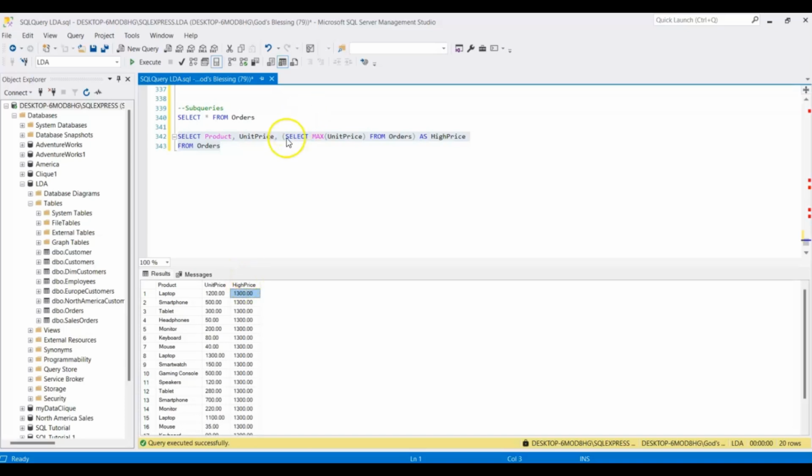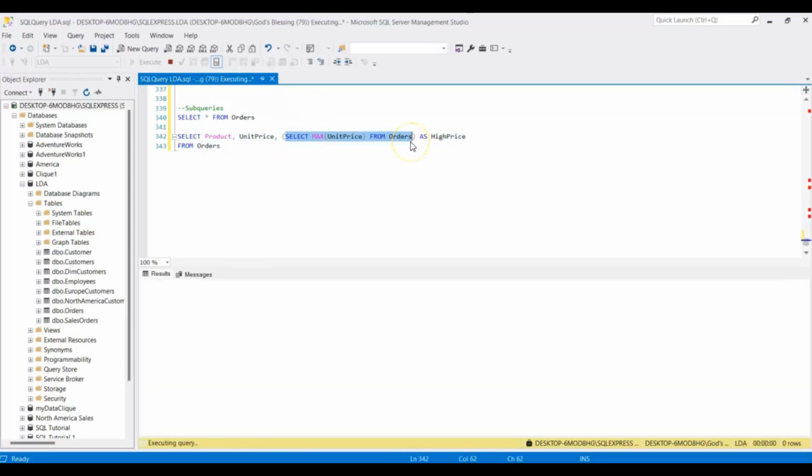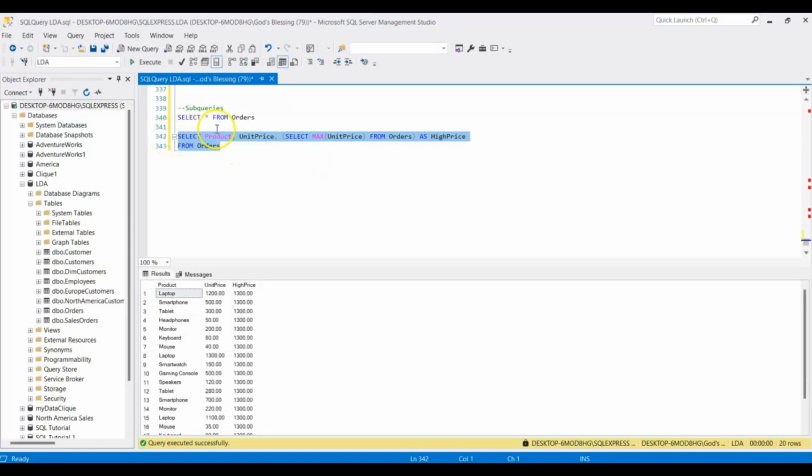If I run only this now, let's run only this, F5. You can see it returned 1,300 alone. Combining it with the main query, it was returned with the result for the main query as well. So that is how you use subqueries in the select statement.